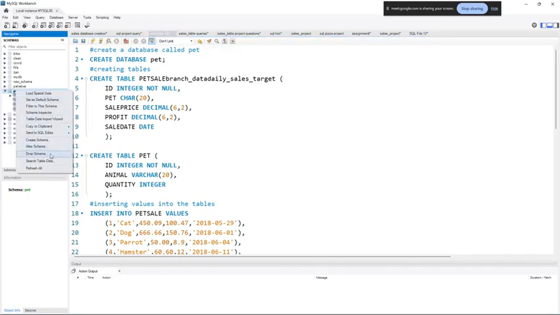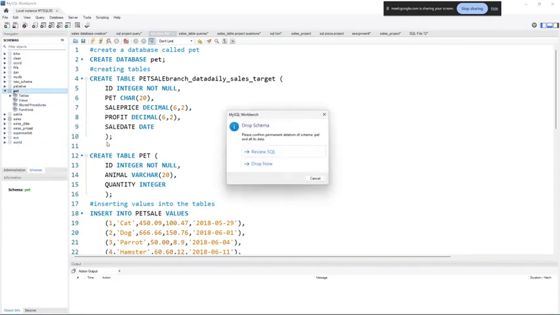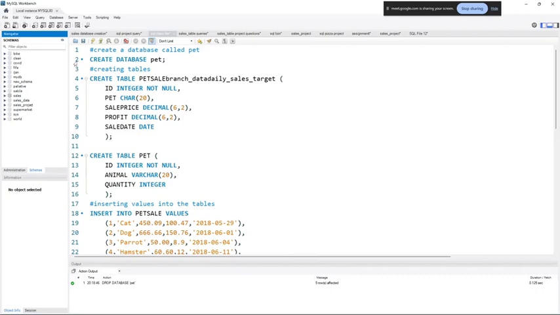But what I will do is delete it. I've deleted it. So now, what is the next thing I want to do?